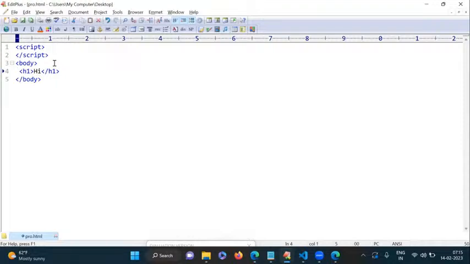That's the main problem. Now, if we take the JSX format, we can combine this HTML. Yes, you can combine the HTML inside the script tag. That's the main advantage of JSX.